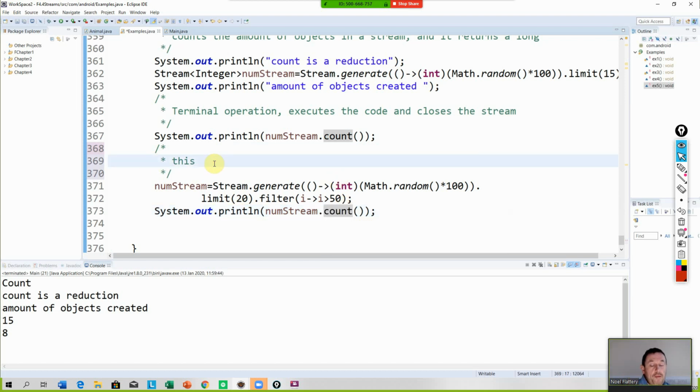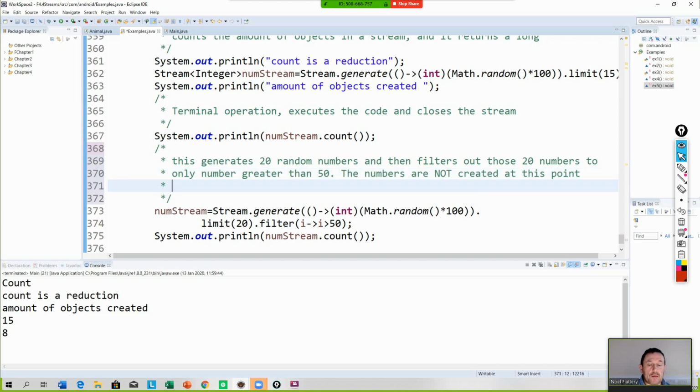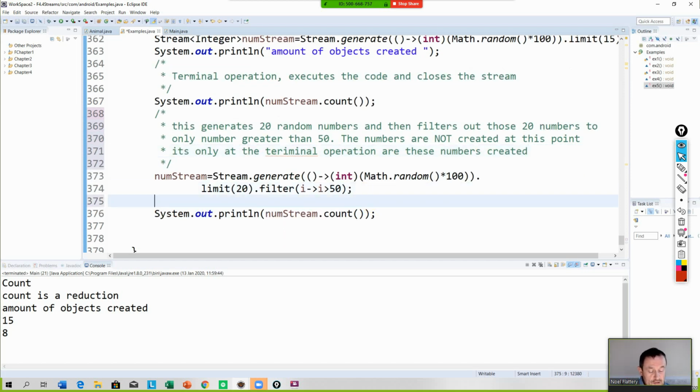Okay. So this generates 20 random numbers and then filters out those 20 numbers to only numbers greater than 50. Okay, now the numbers are not created at this point. It's only at the terminal operation that these numbers are created. Okay, so the numbers are created down.